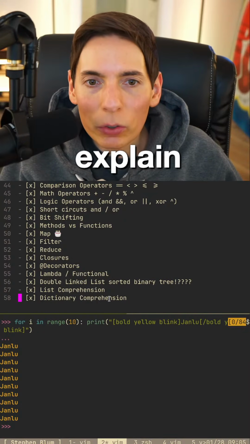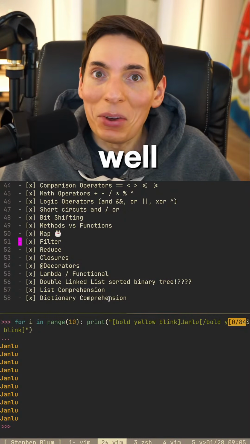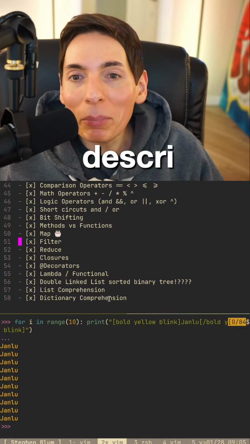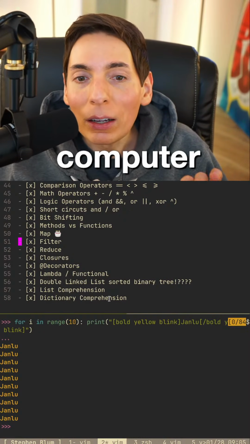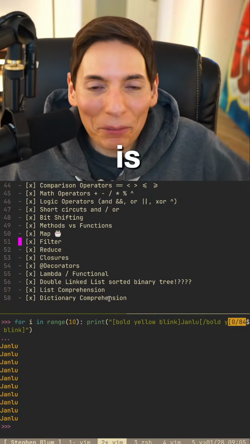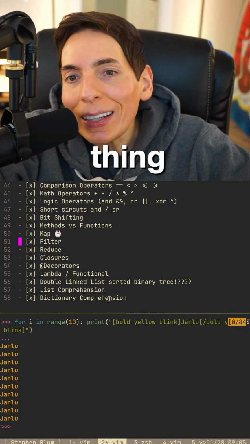Explain code to me in terms of a 5-year-old. Well, it's a way for you to describe to the computer what to do. So that's what programming is, isn't it? It's like, hey, computer, I want you to do a thing like this.